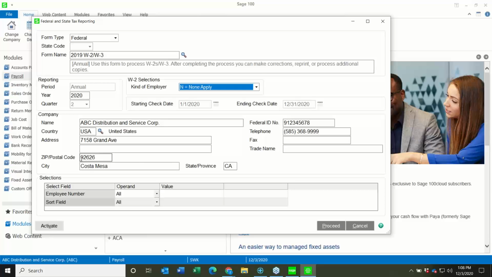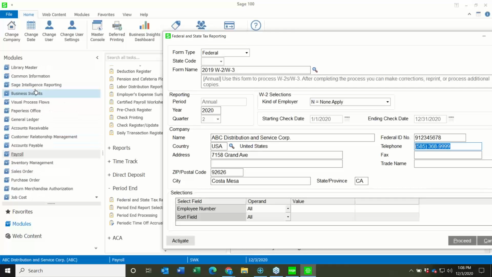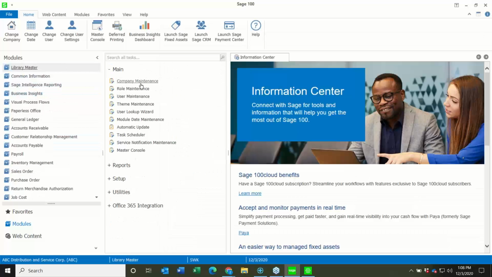You can review the information that's in the company area. This information comes from Sage 100. So where your address shows up, this is all sourcing from Sage 100, and you'll see your federal ID number as well as your telephone number. If that information doesn't look right, you can go ahead and change or modify that in company maintenance.